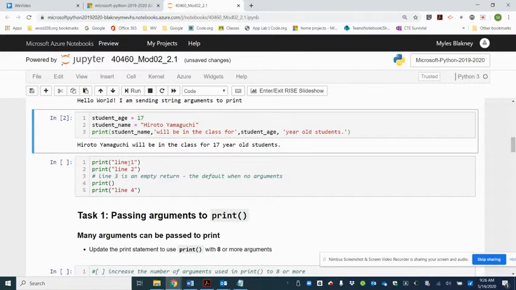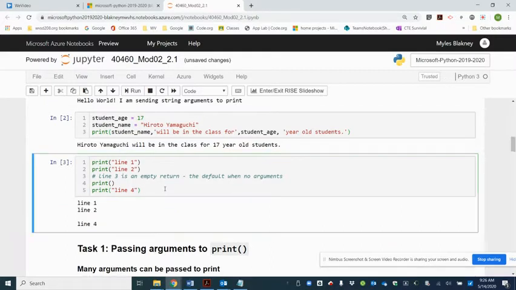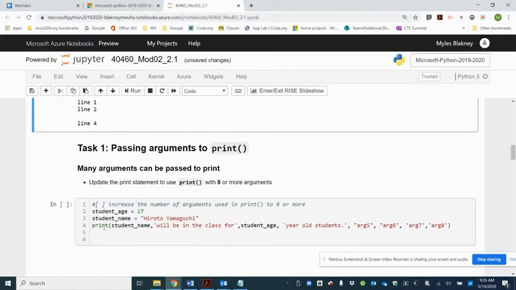In this case, we're going to send one parameter to the print command called line 1. We're going to create a new print command with line 2. We're going to create a print command without any parameters, which should produce a blank line, and then we should get line 4. We hit Control Enter, line 1, line 2, blank line, line 4.